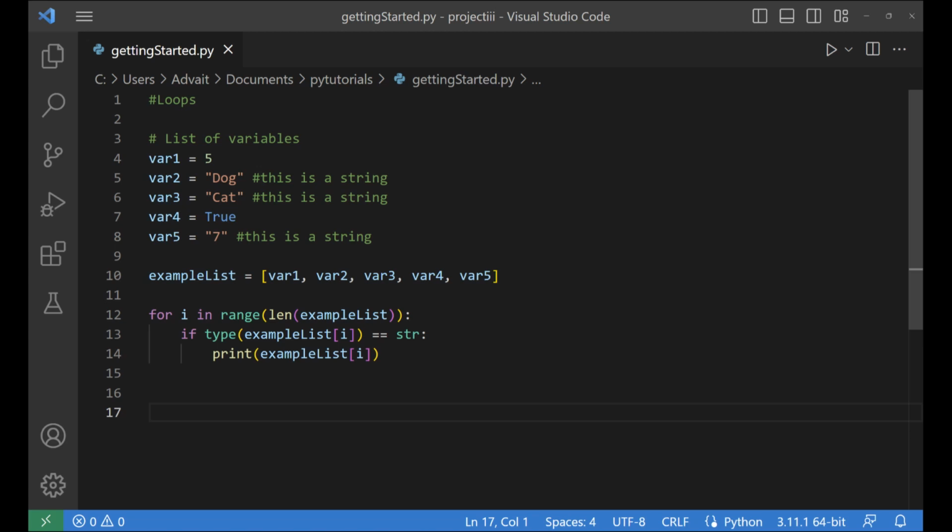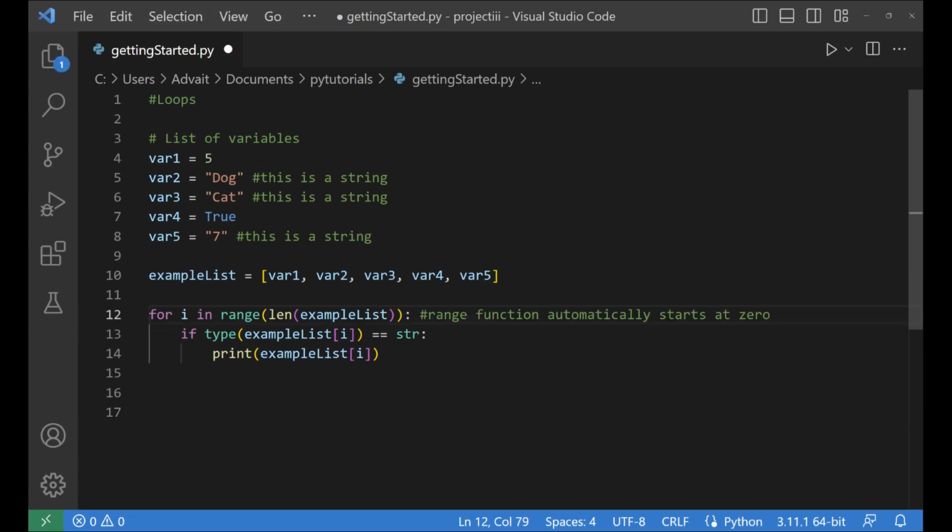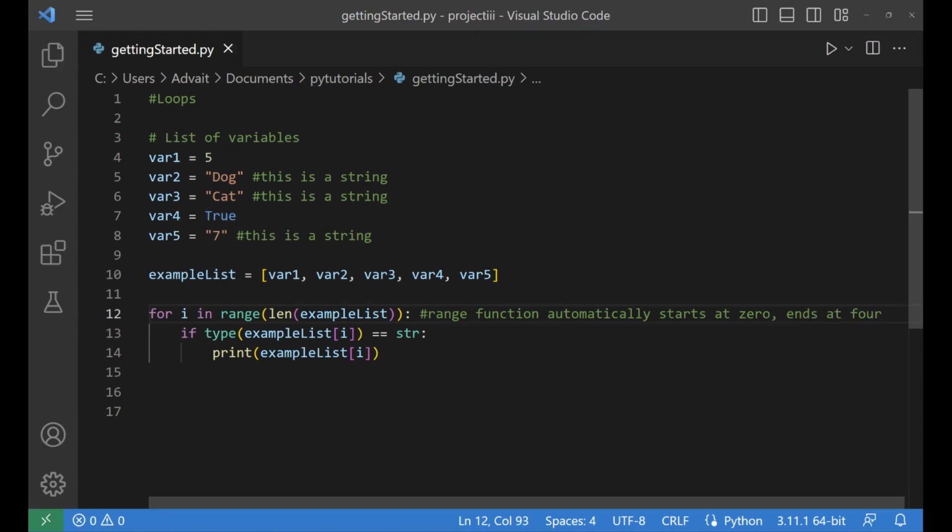The i in square brackets indicates we want to see whatever is at the ith index of the list. The range function in the for loop will automatically start at 0, then go to the full length of the list minus 1.